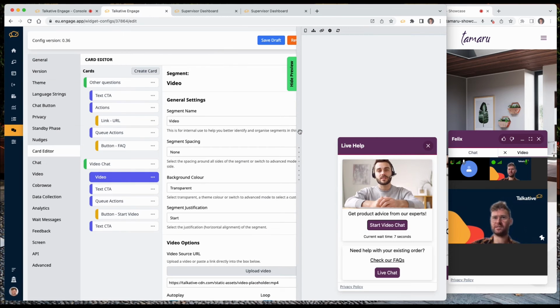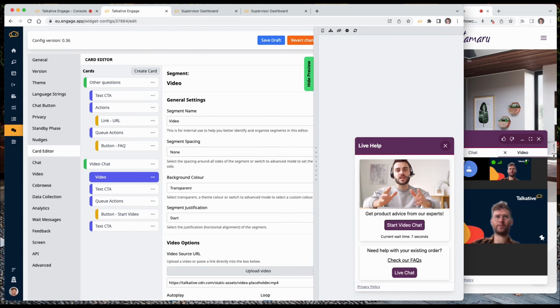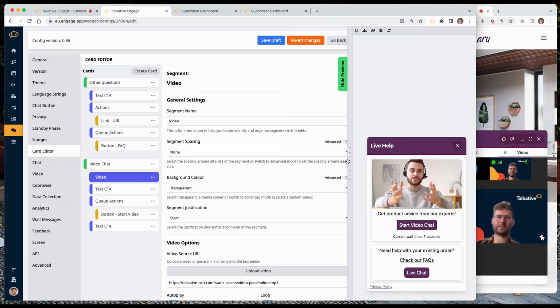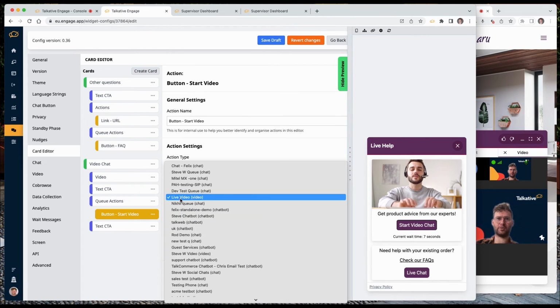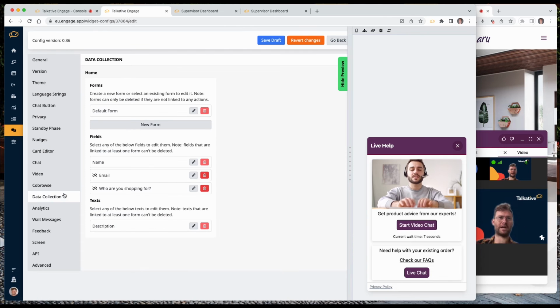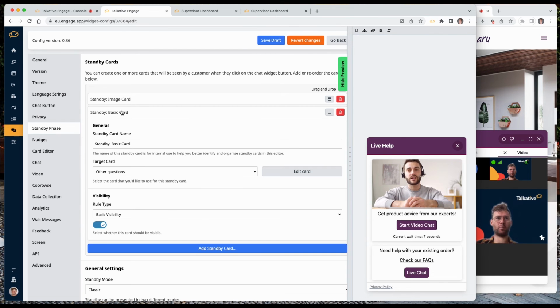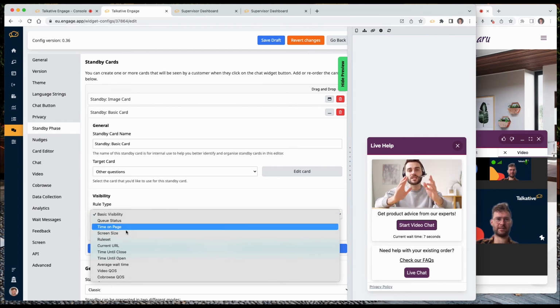When it comes to designing the widget itself, you have full control over how the widget looks, and all this can be done within the Talkative platform without the need for any coding knowledge or even changing anything on the website. So here you can see that with our video button, we can choose which queue we're targeting. We can build out different data capture forms. We can adjust the theme, and you can choose which pages the widget is firing on.